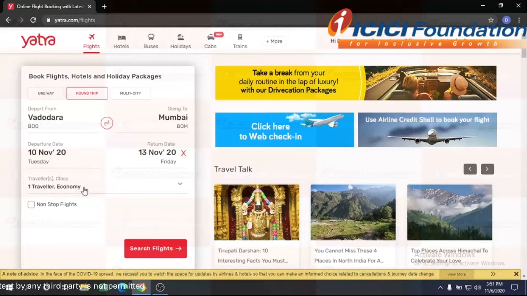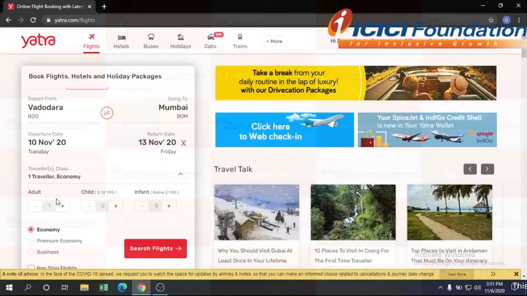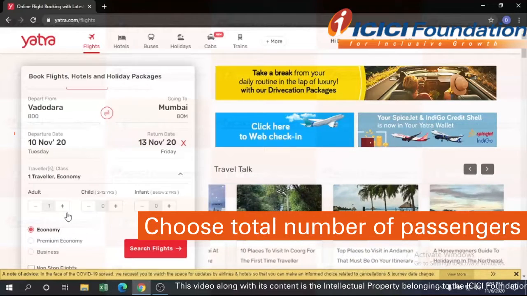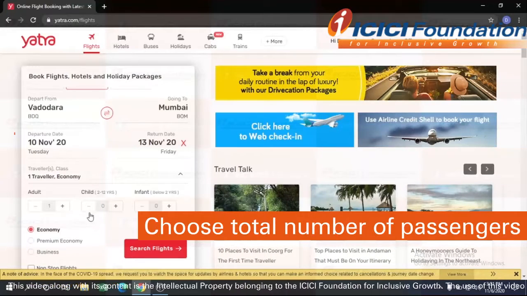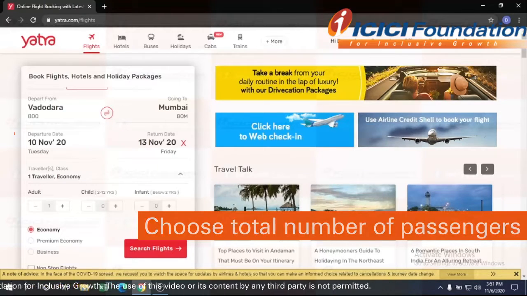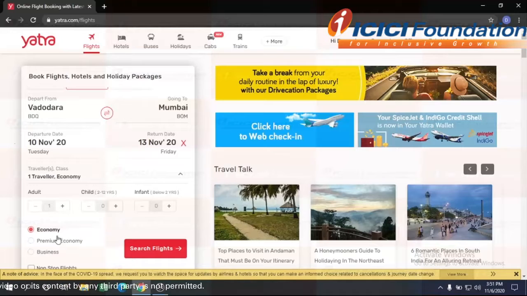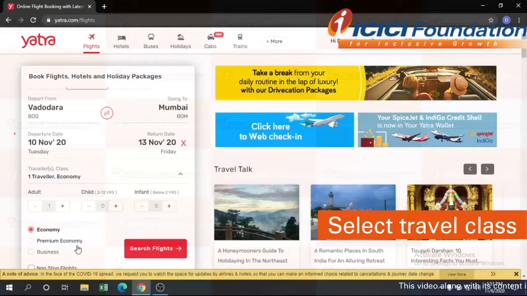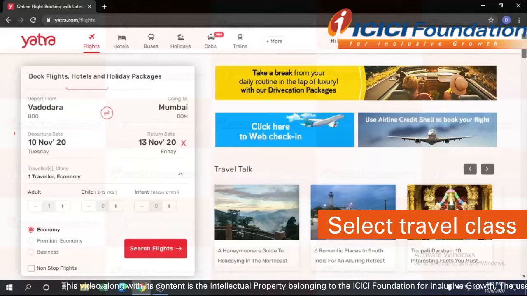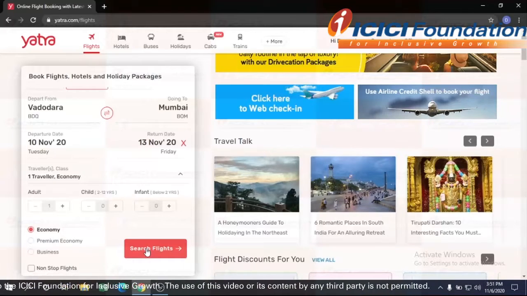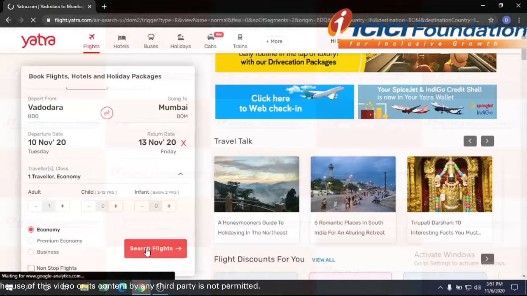And in traveler and class you will get the option, you can add or subtract adult or the travelers. So right now there is only one person who is traveling. There is no child in this. And you can also select the class of the ticket, economy, premium economy, or business. So here I am selecting the option of economy. So I'll select economy only, and search flights. I'll click on search flights.